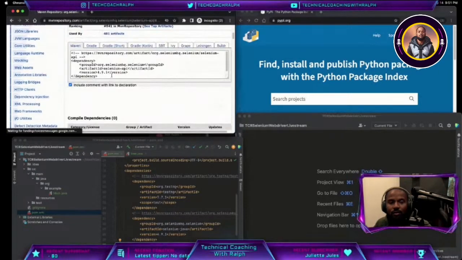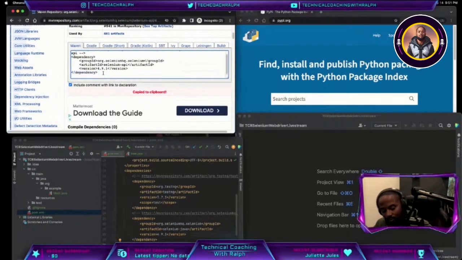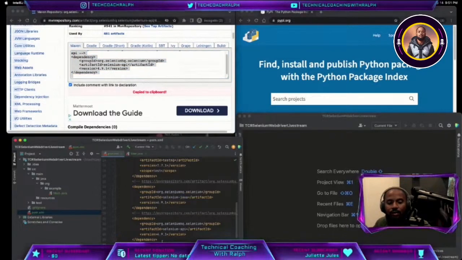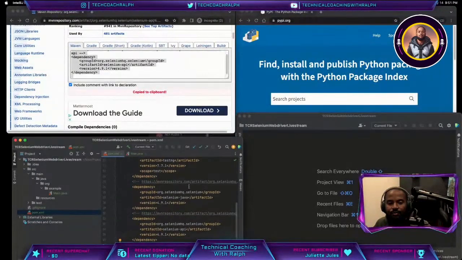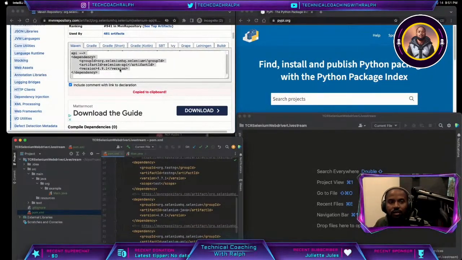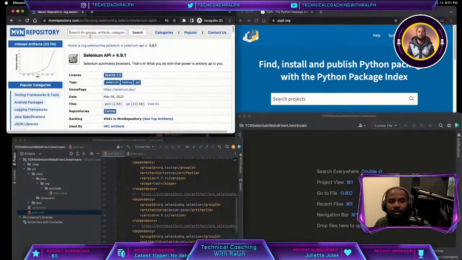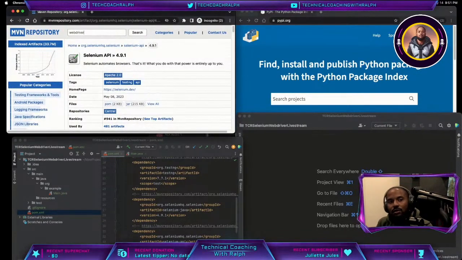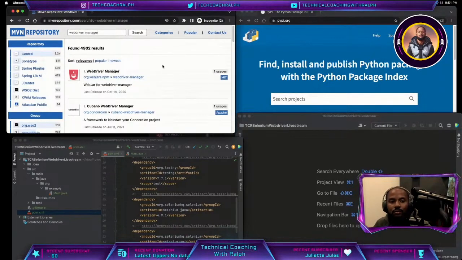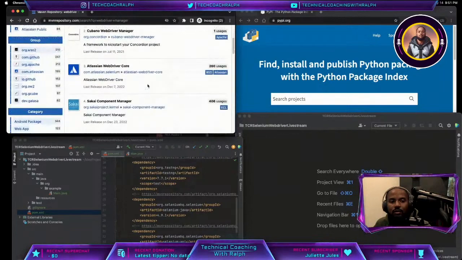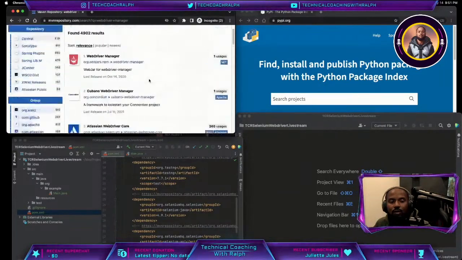take the latest one, and I'm going to paste it in here. So now we have Selenium API, Selenium Java, TestNG. The last one I need is the WebDriver Manager. I don't know if it's on MVN repository. Let's see. Not the one that I want.